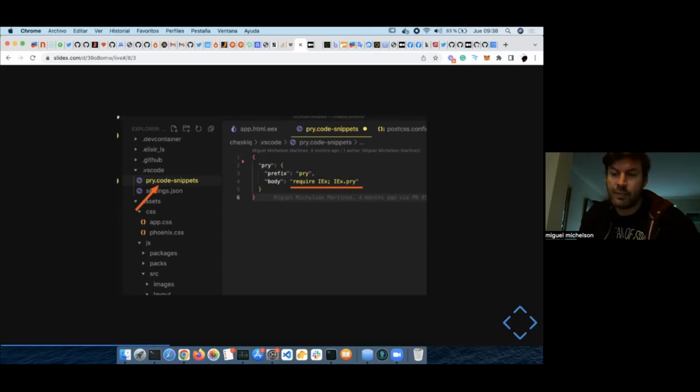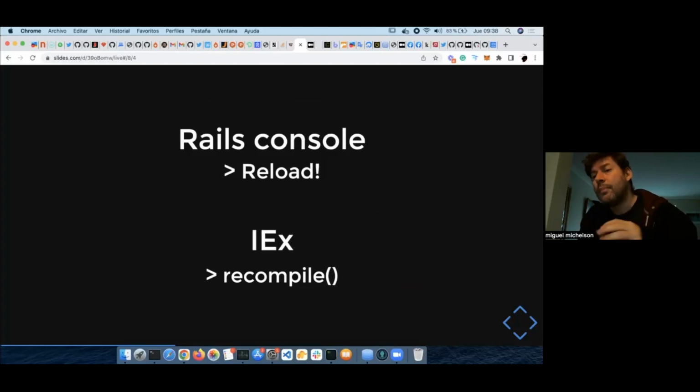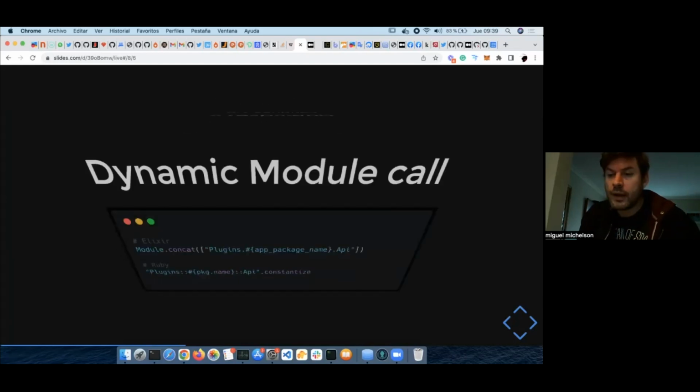Requiring IEx.pry is a little bit verbose, so you could have a VS Code snippet to speed that up. In the Rails console, when you update your code, you have the reload method, and in the IEx console, you have recompile. So if you make changes, you can recompile, and the code will be refreshed. To continue the execution when debugging, you use respawn, right?